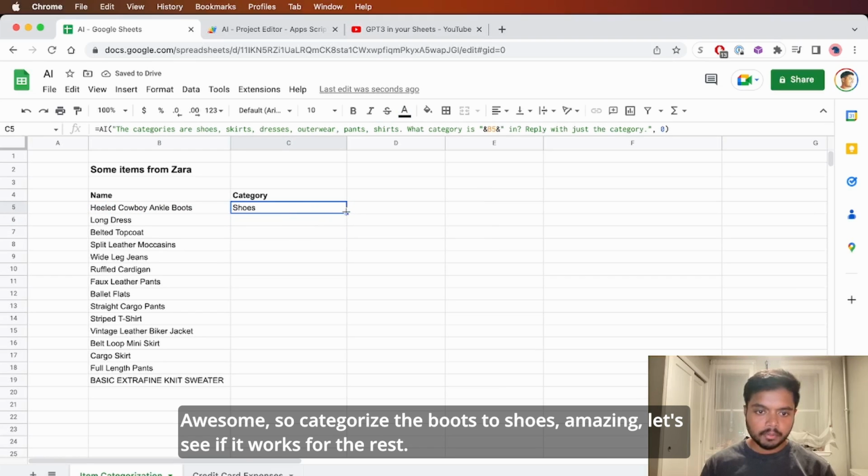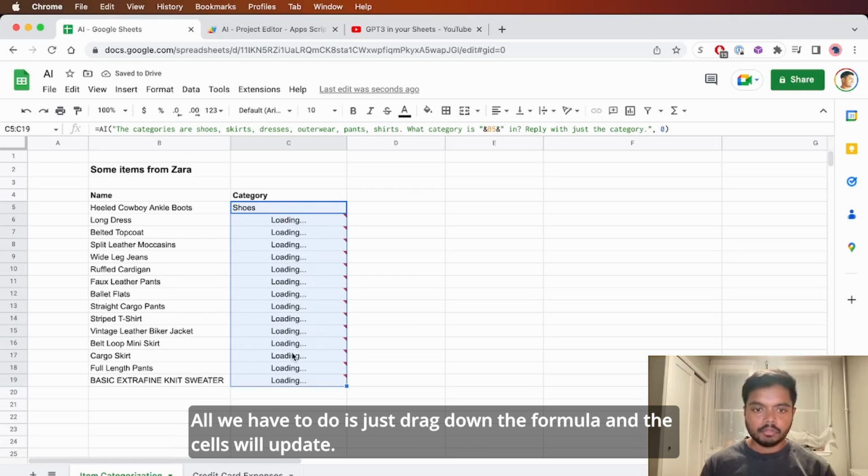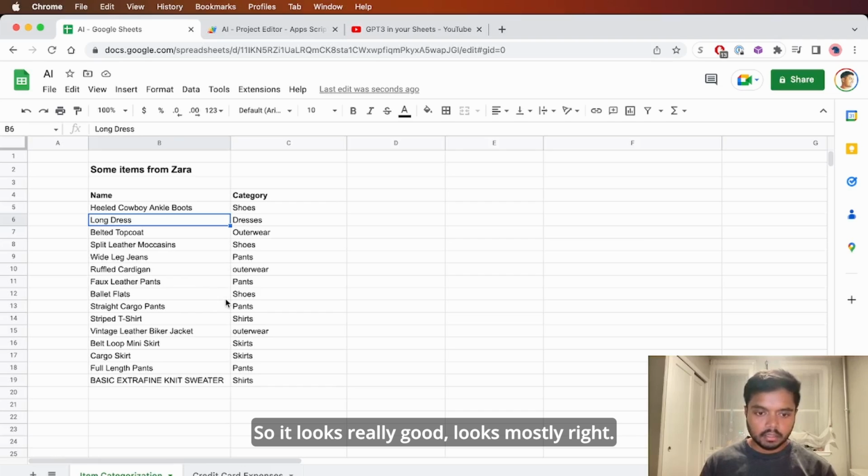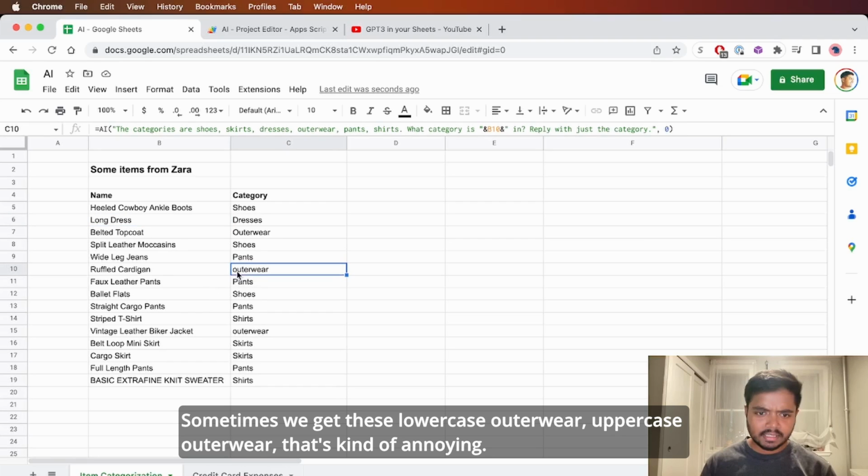Awesome. So it categorized the boots as shoes. Amazing. Let's see if it works for the rest. All we have to do is just drag down the formula and the cells will update. So it looks really good. Looks mostly right. Sometimes we get these lowercase outerwear, uppercase outerwear.